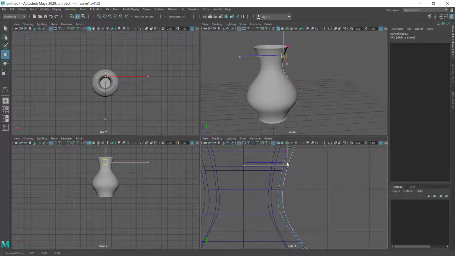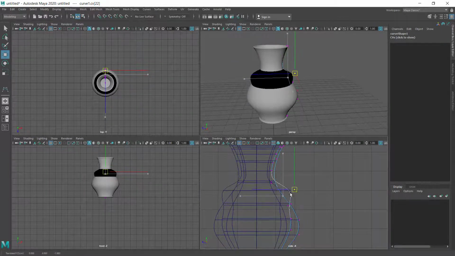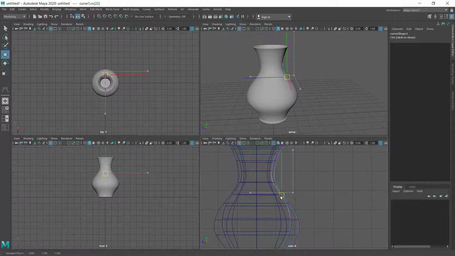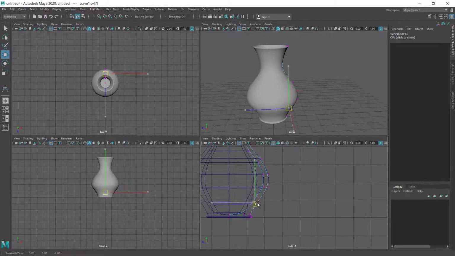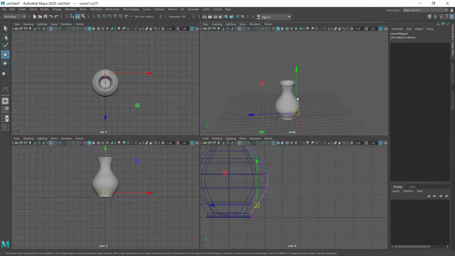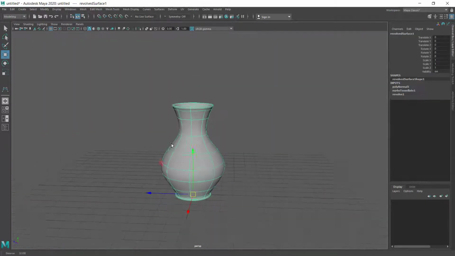So once we got the desired result, we can make finer changes. Make sure that it's not coming out here like that. That would give you problems. So let's make sure that this stays in. There we go.